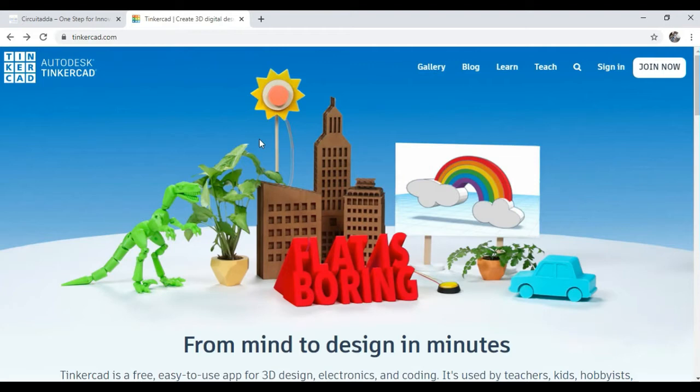For that, you have to go to the website known as Tinkercad.com. Open your browser, and you must have an internet connection. You have to go to the website known as Tinkercad.com. I am also going to give this website in my description. Tinkercad is a virtual Arduino simulation platform designed by the Autodesk company.